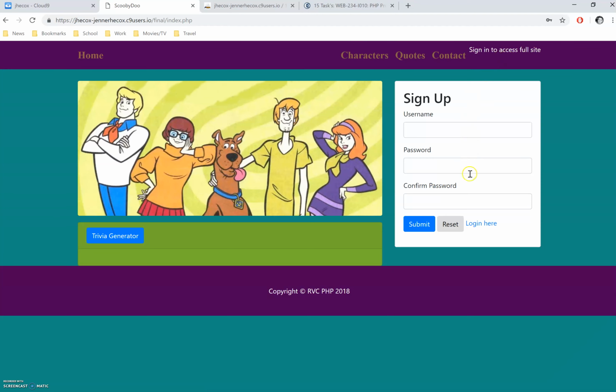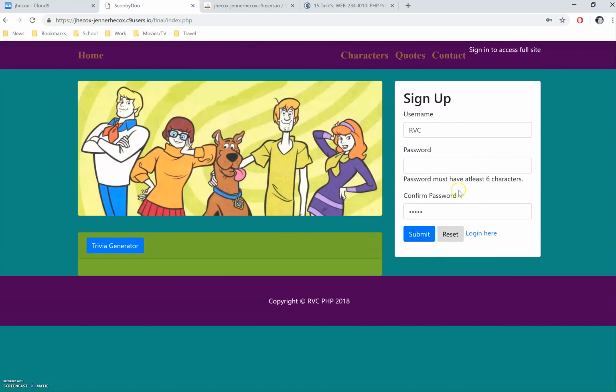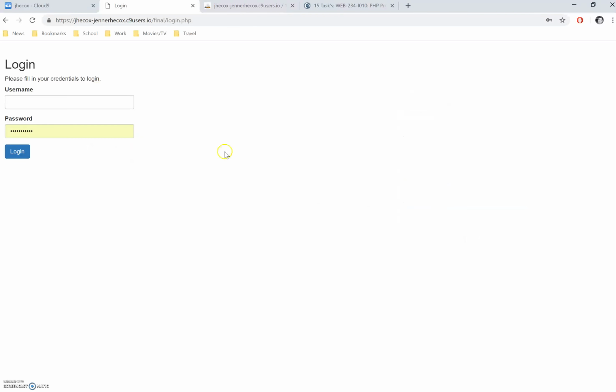So let's create one right here. So let's do RVC, password admin, submit. And here we have it. Password must be at least 6 characters. So here's some validation in my code where it won't let me use any passwords that's less than 6 characters. So I'll just say RVC admin, and submit. Here we go. Now it brings you to the login page.